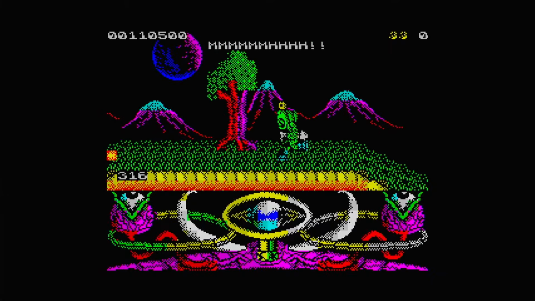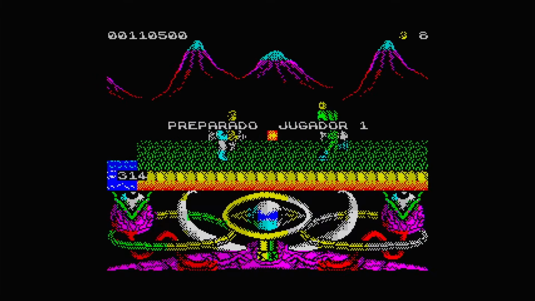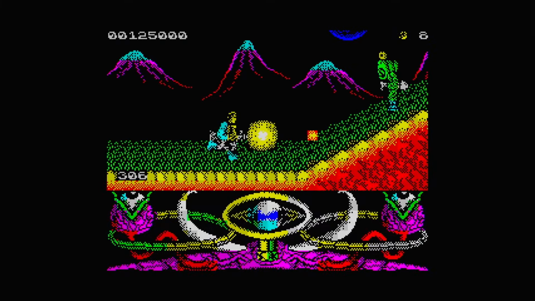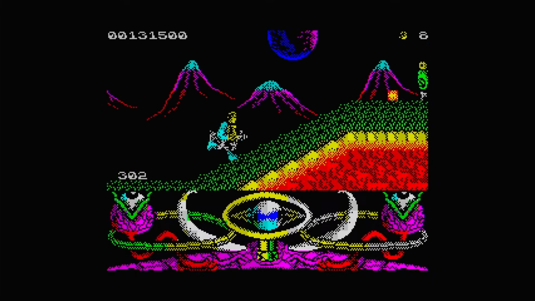What is that thing? Where is it? It's right near the tree. Don't need to jump near the tree. I've got a grenade as well. Maybe I can blow it up.